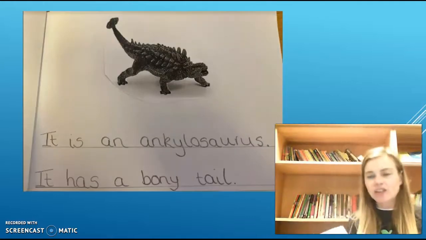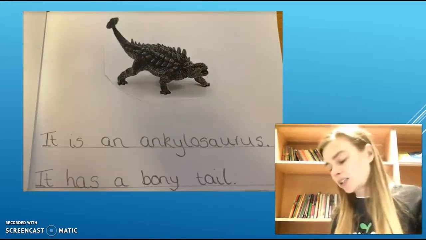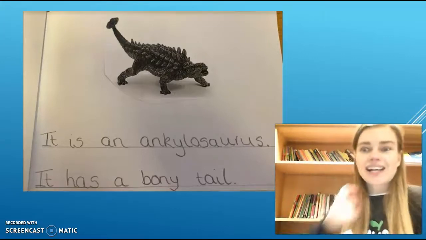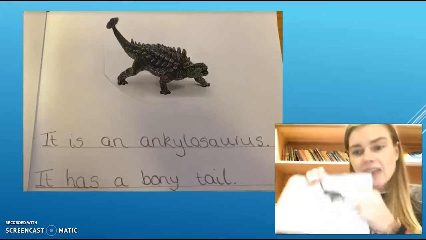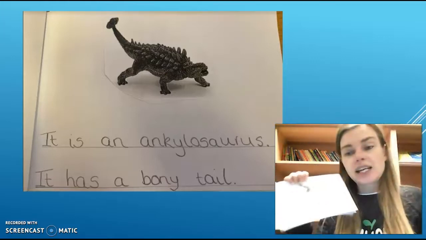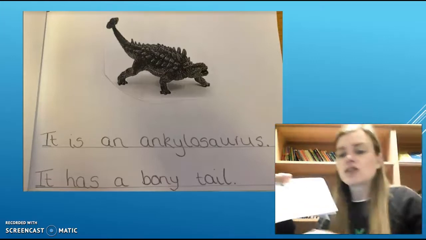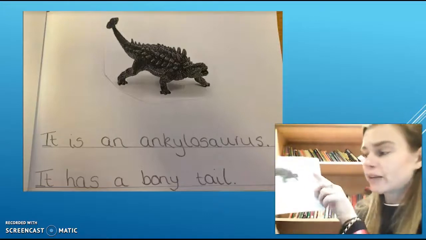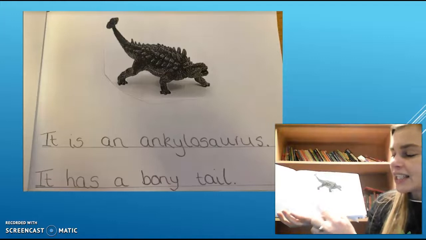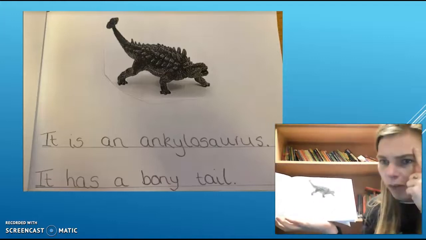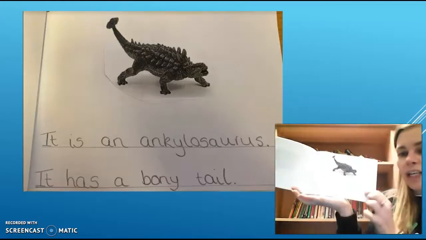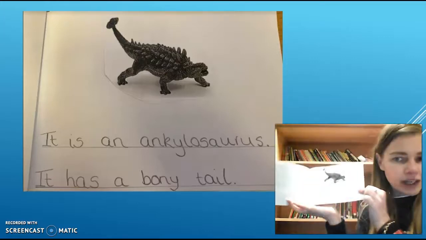Then, after you have done your front cover, you need to go to your first page, choose another dinosaur, cut that out, stick it at the top of your page. Then you need to write one or two things that you have learnt about that dinosaur. I have written on my first page, I've chosen an Ankylosaurus, so I've written it is an Ankylosaurus, and I've thought of one fact that I know, and I know it has a bony tail. So that's what I have written.